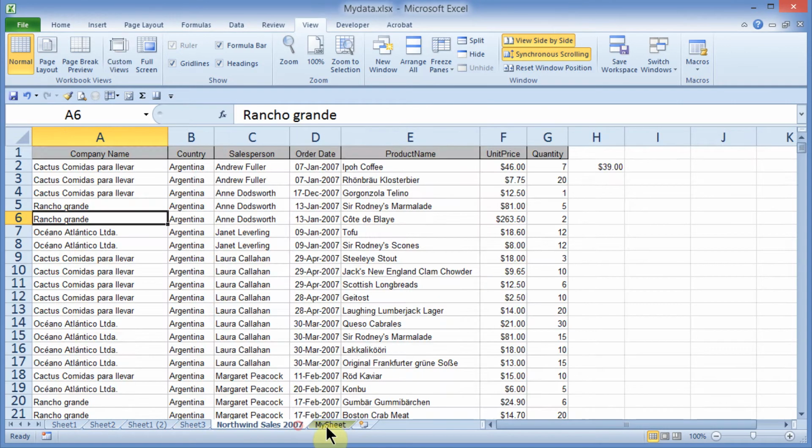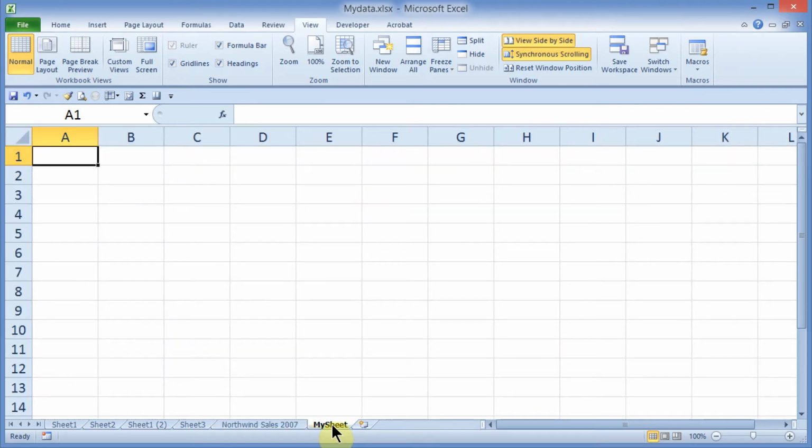If you'd like to move a sheet, you can click on the sheet tab, drag it to the left or the right, and it reorganizes the order of the worksheets. Excel doesn't really care what order they're in. It's completely up to you. If you have any links between the sheets, it will not disturb the links at all.